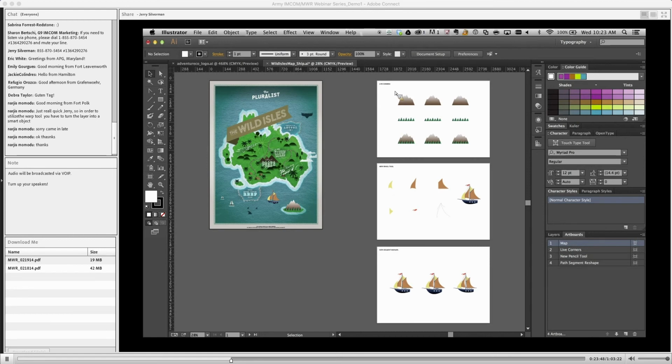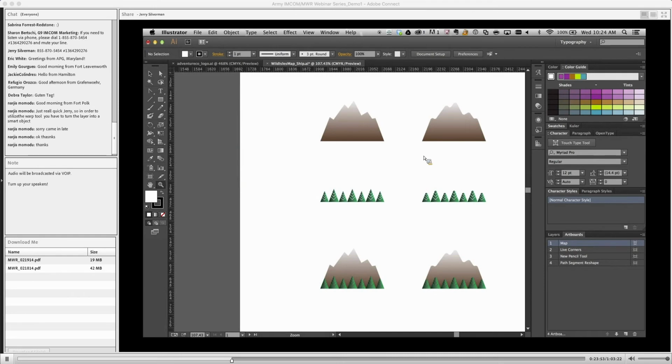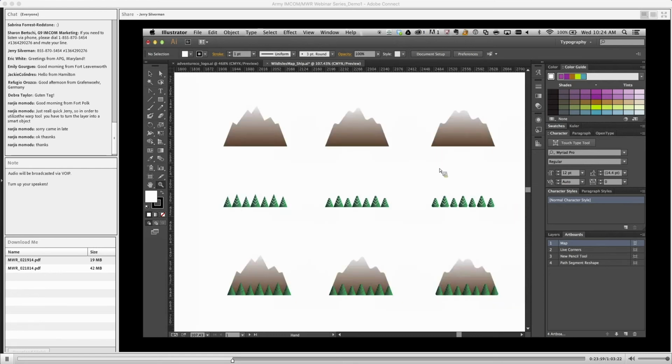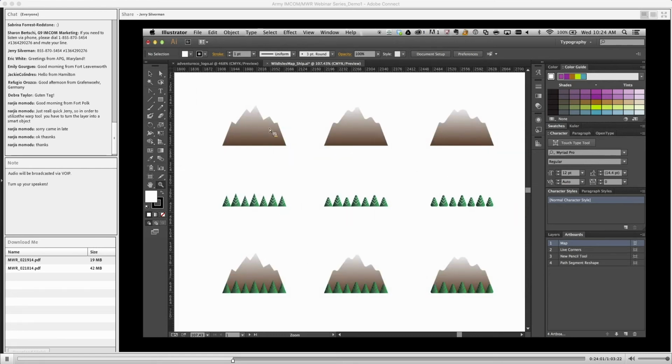So the first one has to do with the capability of Illustrator to change corners. This is called the live corner capability. So what you're seeing here is the same vector path 3 different ways, but it all originated with this one vector path, this mountain vector path that we have here, right?